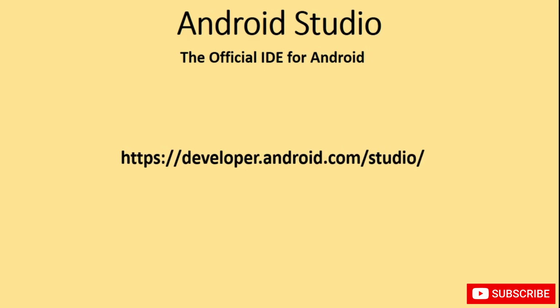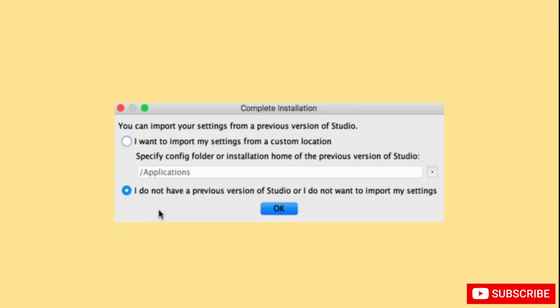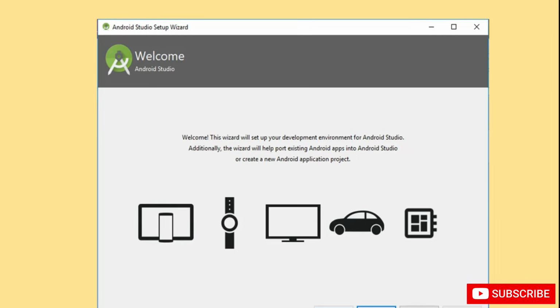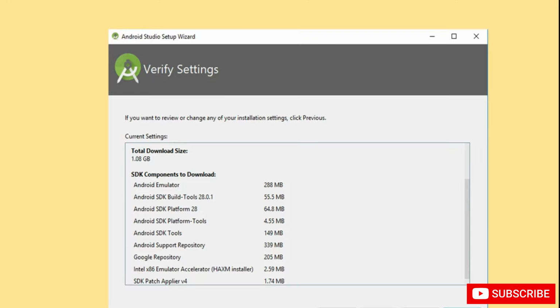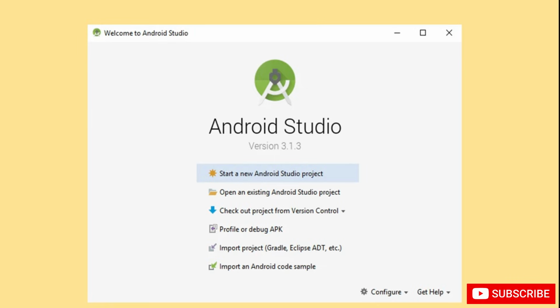Now you can download this application from the link that I am showing on my screen. Once you download Android Studio, you run the installer. You will be asked to either import the settings from a previous version of the Studio. In my case, I didn't have a previous version installed on my system. Click Next. Then you select the install type, and in my example, I have used the standard install. Once you verify the settings, the installer will download the latest SDK components and the emulator itself. Once it's finished, you will see the welcome screen, and then you start your new Android Studio project. So let's start.